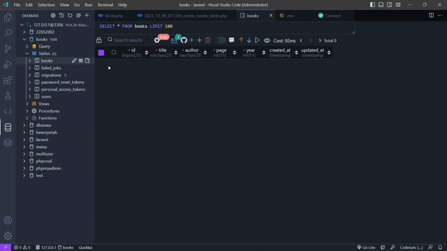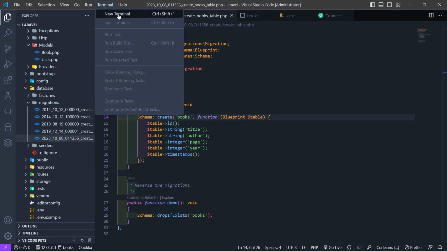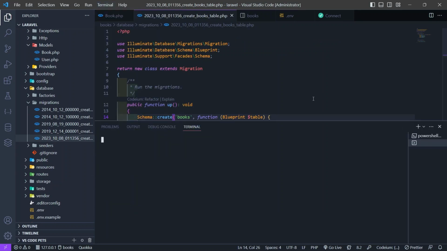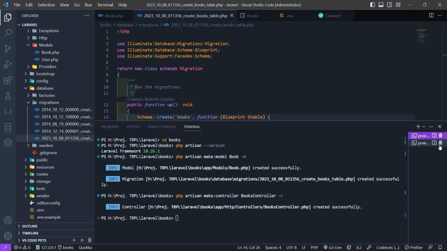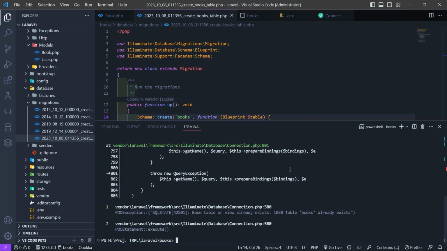We're gonna make the data here in the terminal. So open up your terminal, hit new terminal, or here this one. So inside the books, you want to type php artisan migrate, hit enter.